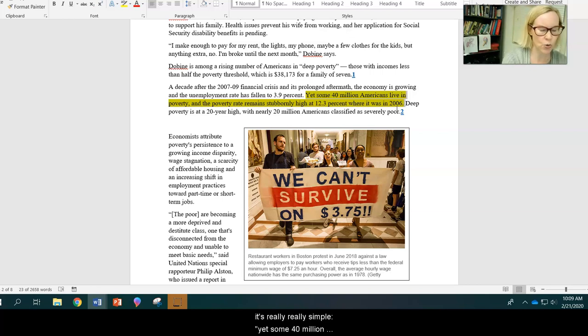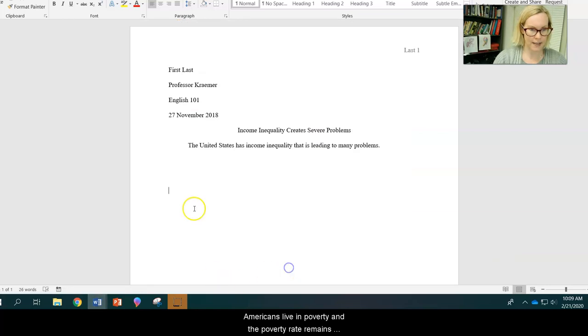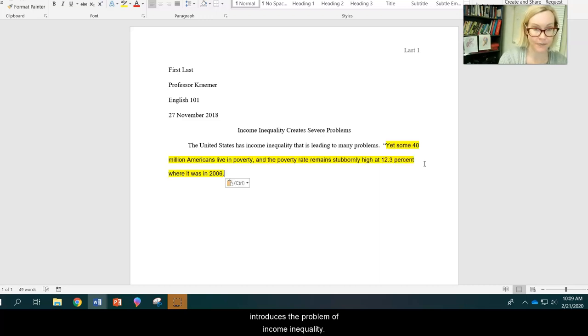I'm going to hit Control or Command C, which copies what I've just highlighted, and bring it over here to my essay. I'm going to put my cursor down, and the first thing I'm going to do is put a quotation mark, just so I don't forget. This is somebody else's words, not my own. And then hit Control or Command V. There's the quote. Now you can see it's in a very different font than the rest of the text, and it's got this weird highlighting.